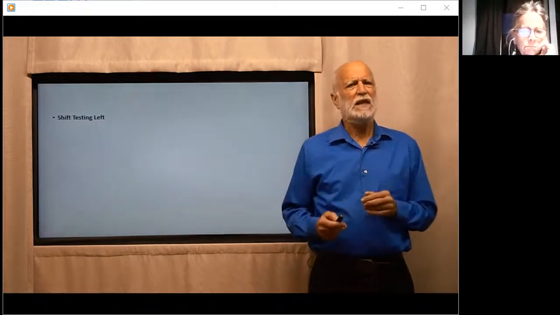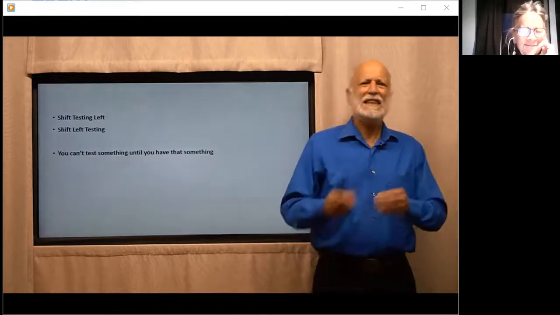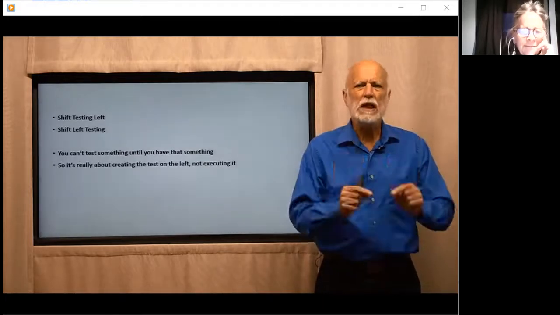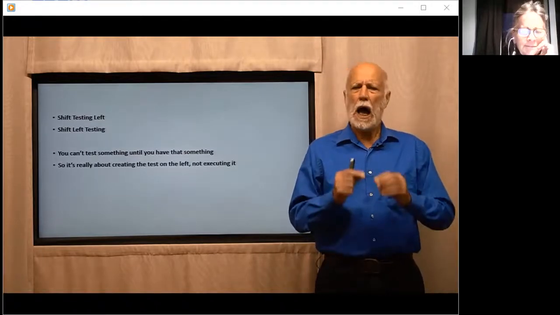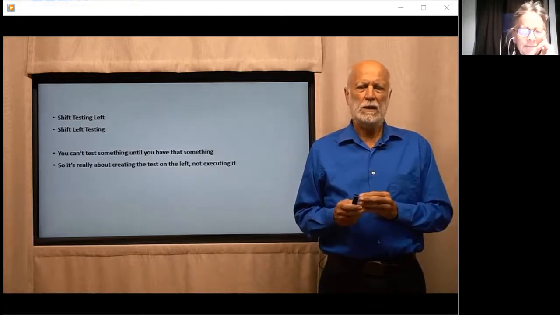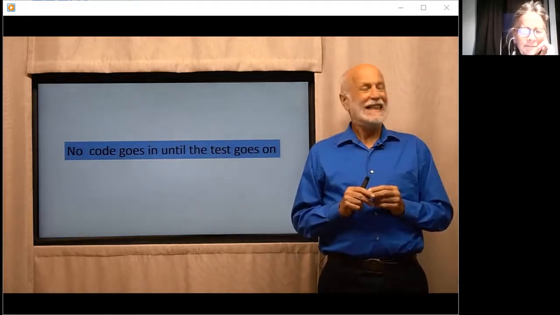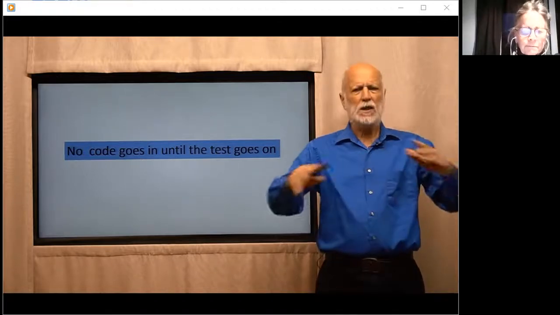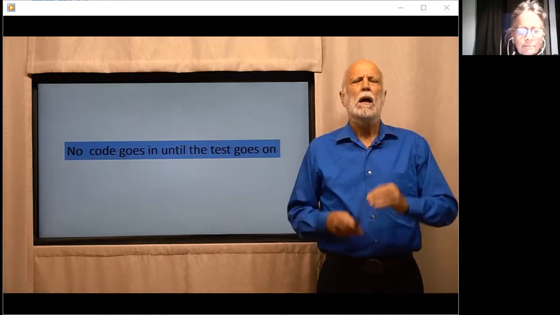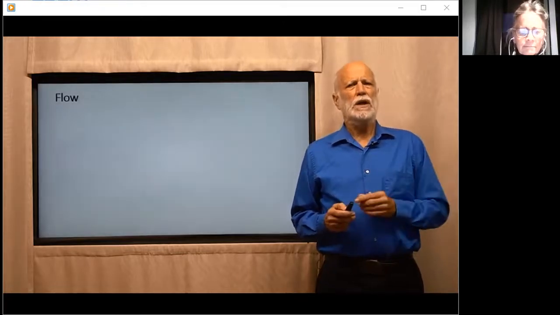Now, is it shift testing left or shift left testing? Well, it really doesn't matter. You can't test something until you have that something, obviously. So what are we talking about? It's really about creating the test on the left, not executing it. Creating when we're coming up with our requirements. And here's our overall phrase. No code goes in until the test goes on. We're not going to start an implementation until we have a test that tells us that that implementation matches the requirements.